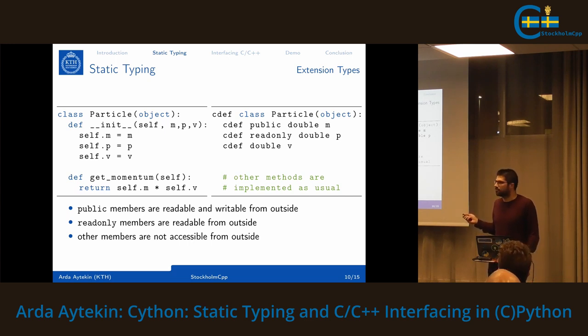Everything is the same if we are writing Cython, except for the cdef declaration in front of class, and then some annotations. Because these are cdef, normally they are not available in the Python world, so you cannot create a particle object and then access object.m or p or v. It's not allowed if we don't write anything. But if you write readonly, it's only available in Python for reading purposes. And if we annotate it as public, then that variable m, in this case, will be open to the user of Python, basically.